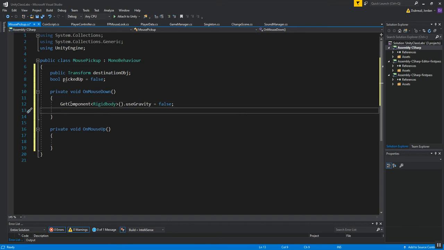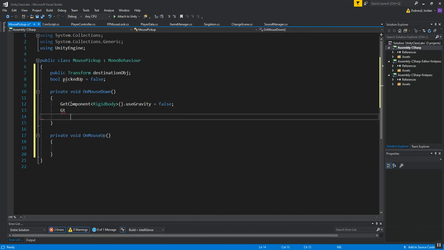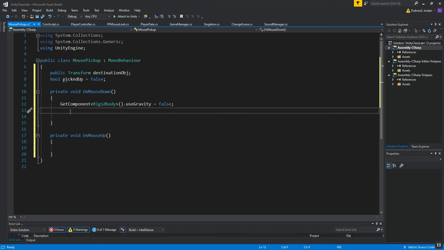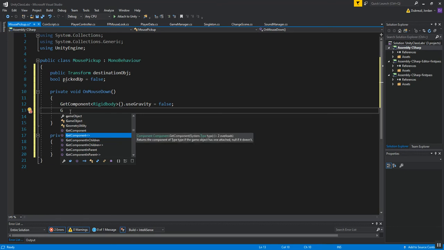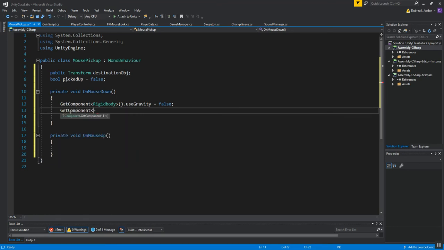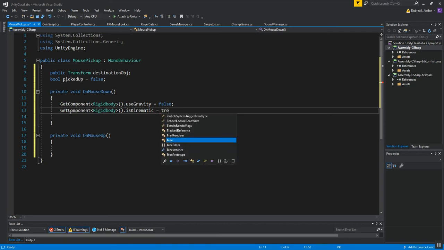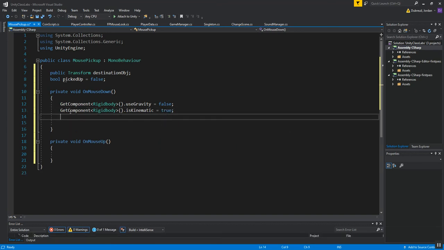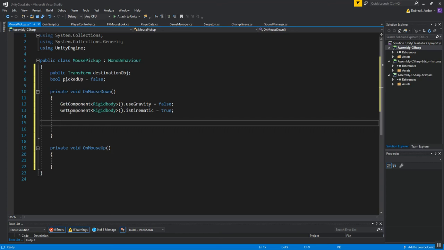Alright, so the first step is to take away the gravity, just to shut it off. Next thing we're going to do is set the kinematic value of the rigid body to true. So get component, rigid body, is kinematic, and we'll set it equal to true. What that will mean is that we're moving the object either through animation or through code here. Okay, so we've got is kinematic set to true.